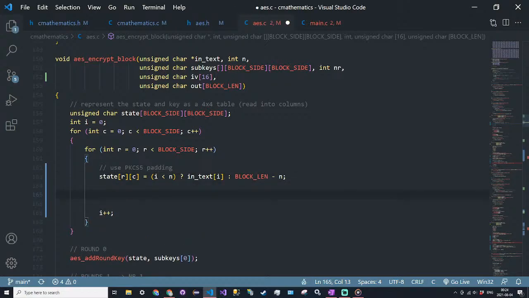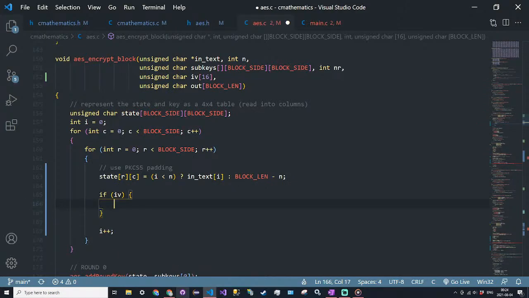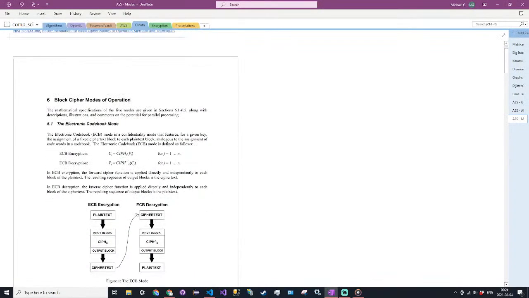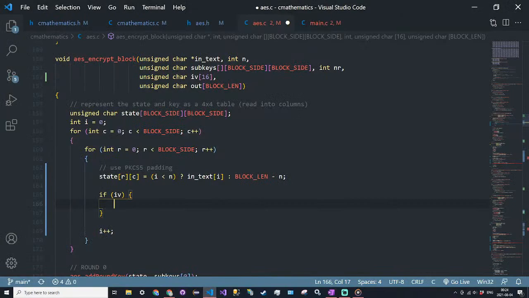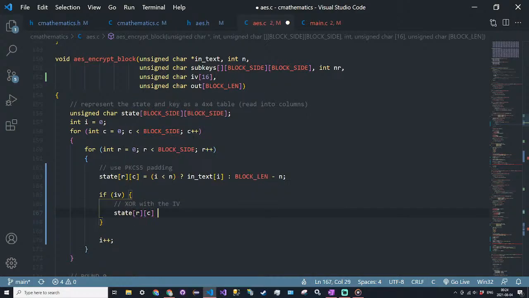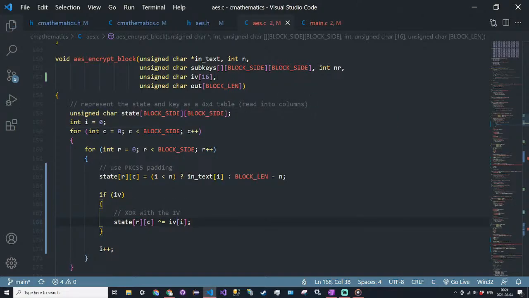So after we pad it, or after we determine the padding, we're going to say if IV, because we might not have an IV. We might pass a null specifically when we are using the ECB. There's no IV in here. So if there is an IV, then we will XOR it with the IV. So state at R at C, XOR equals IV at I. And then that's why we increment the counter afterwards.